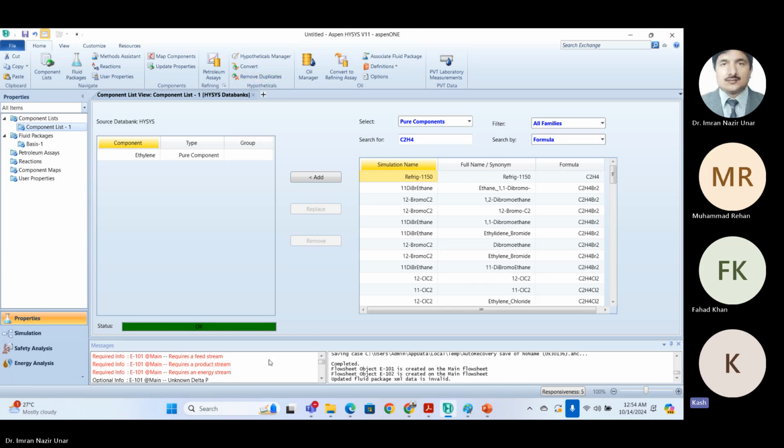Okay. One more thing, sir. How do we decide which separator to use? I mean, there are flash, 3-phase separator, tanks, and component splitters, absorbers, liquid extractors, strippers. So how do we decide which one to use?